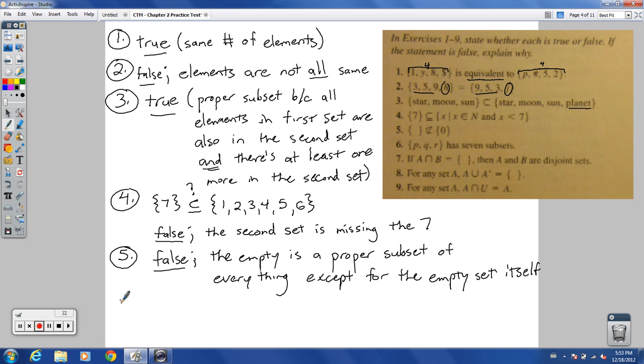So let's take a look at number 6. All right. P, Q, and R has 7 subsets. To figure out how many subsets something has, we were thinking that it's 2 to however many elements there are. It's 2 to that power. So 2 to the third is the number of subsets this has, that equals 8. Therefore, we can say this is false because there's 8 of them, and this says there's 7. So we can say false. There are 8, not 7.